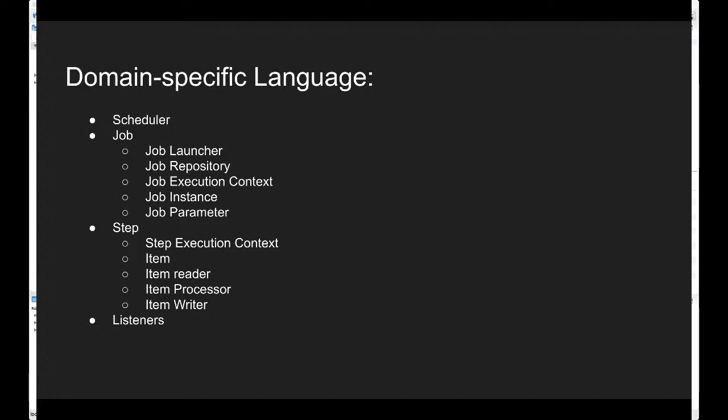Okay, and the next and last point is listeners. So listeners are basically the end point of some job. Let's say we talk about job listener. So a listener that would be executed after the job. If we talk about step listener, then that would be executed after the step, whenever that step finishes. So this is basically the domain specific language of a batch job.